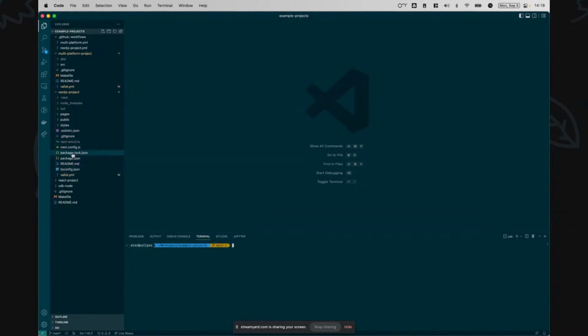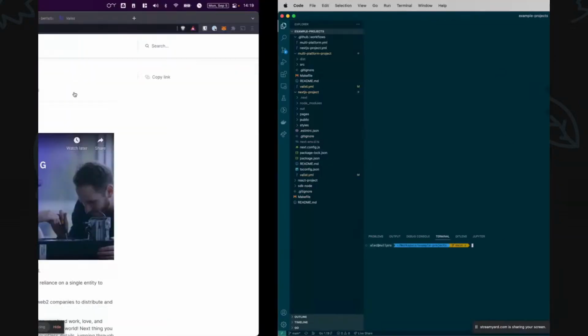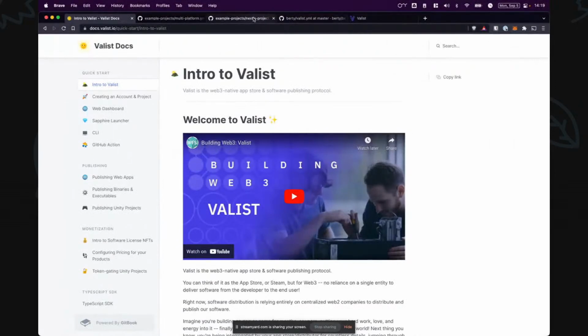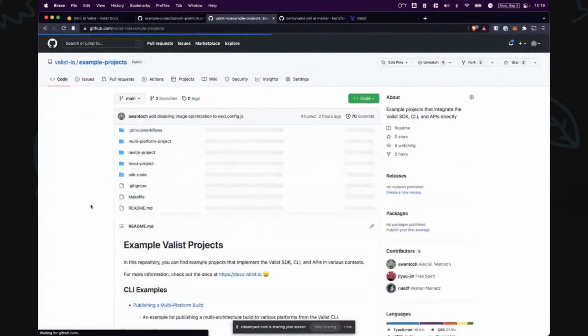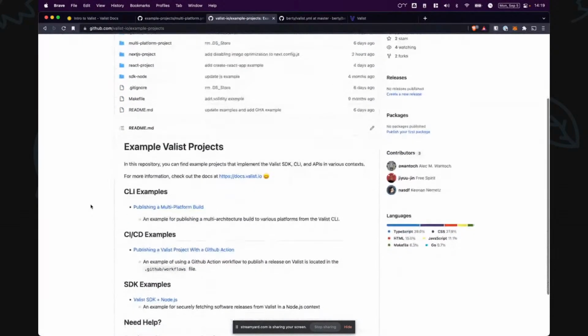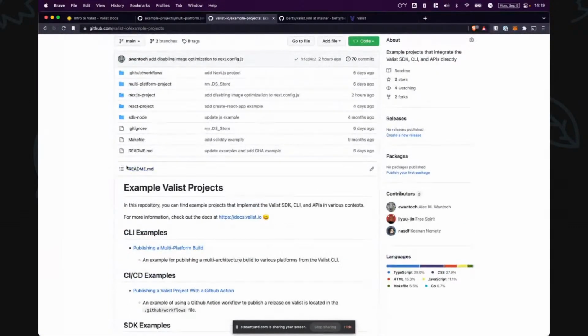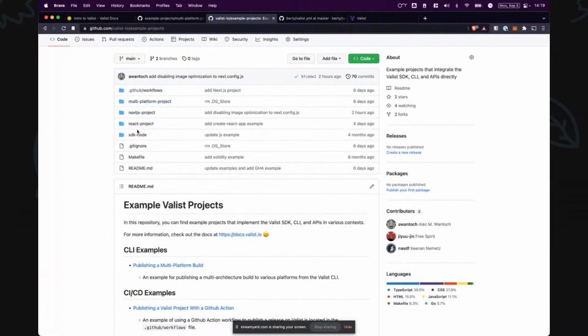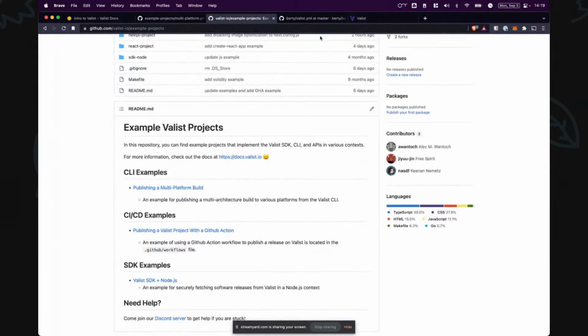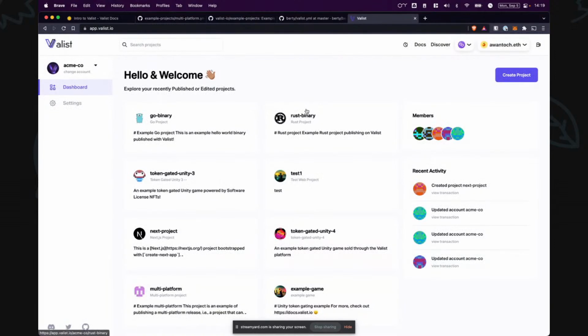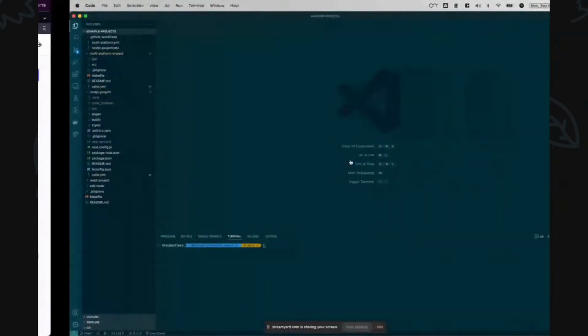So super simple. Our example projects actually has all of this as well. And these are also linked in the docs. So you'll definitely be able to find that there. But all of these have working examples for the CLI and GitHub action, as well as you can use them for the web front end examples when publishing on the website.